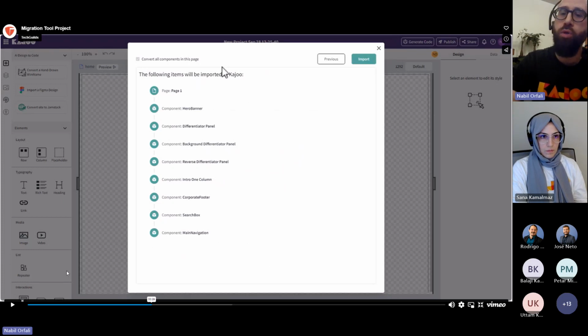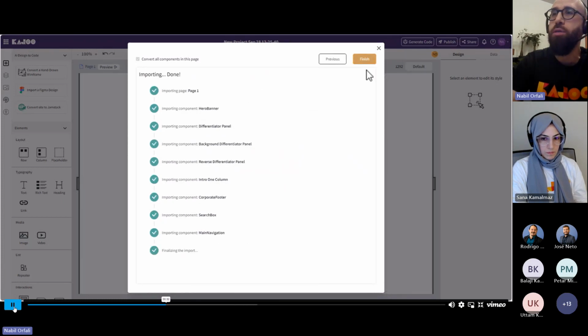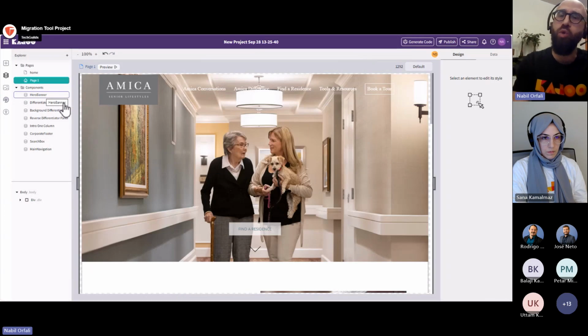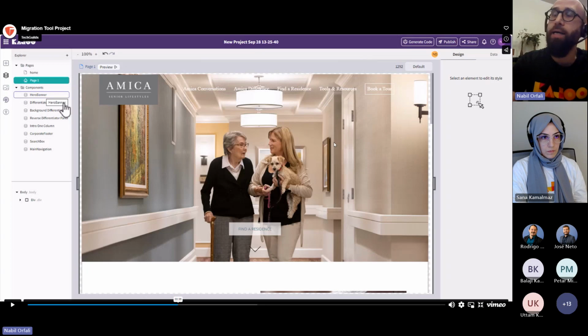import them into Kajoo. The way it works is that when we convert, we actually convert all this code and experiences into the Kajoo format. It's a kind of standard language that Kajoo can present in the canvas, and allow you to change all the styling and layout, and also bind with the Sitecore data sources. So it's basically the integration part.